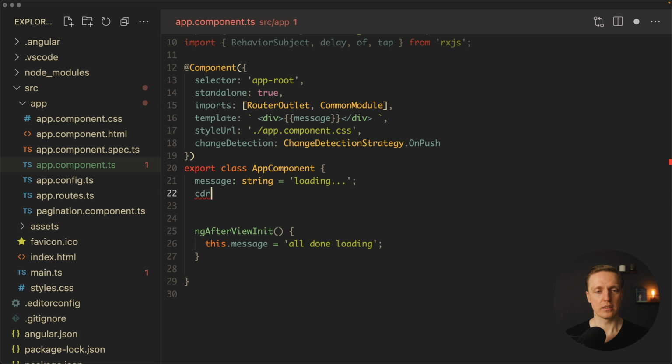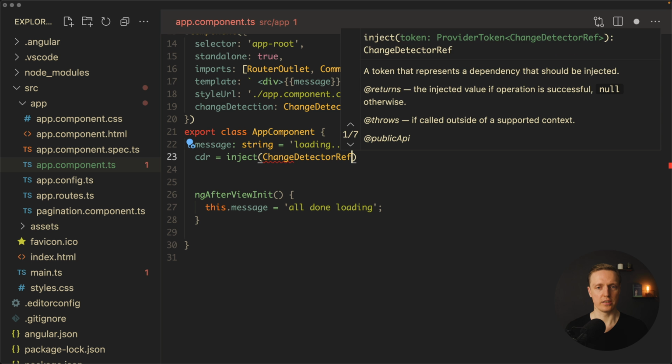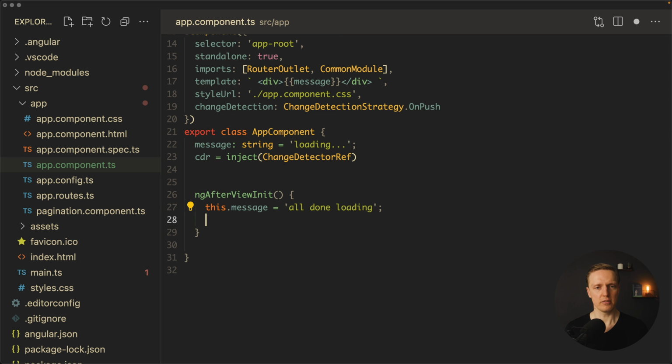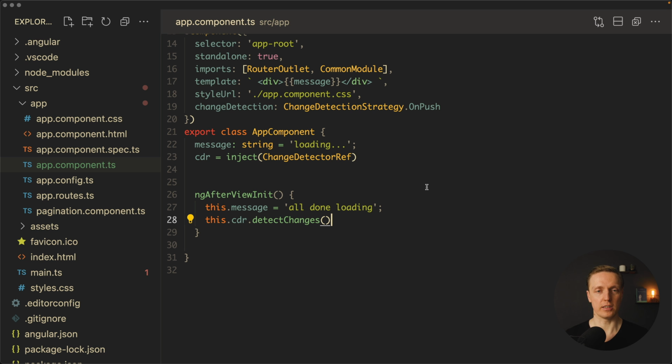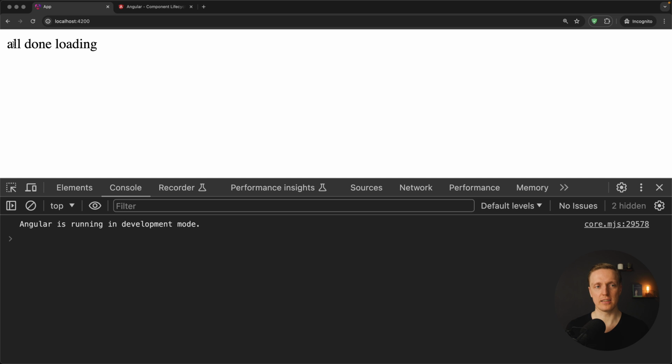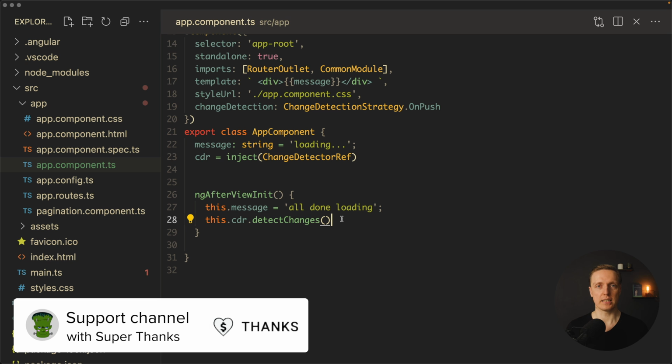And in order to do that, we can inject into our component the ChangeDetectorRef. And now after our message we can call this cdr.detectChanges. And as you can see, it will check this view and its children for changes. And in the browser we can see that "all done loading" is successfully rendered. This is actually the best variant for this specific use case. But we can also do it differently.